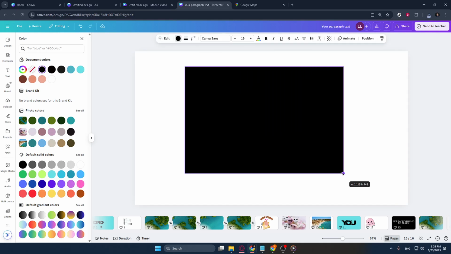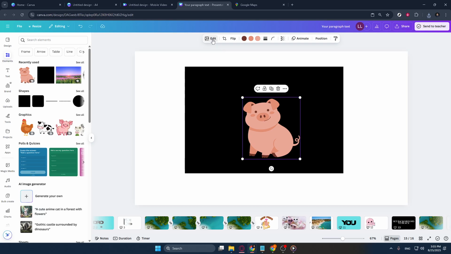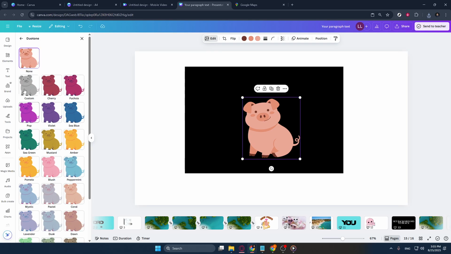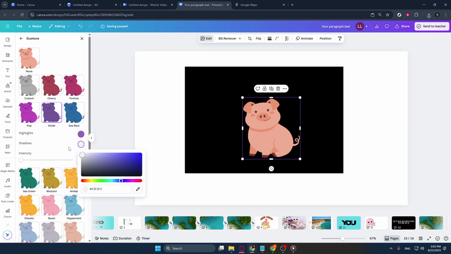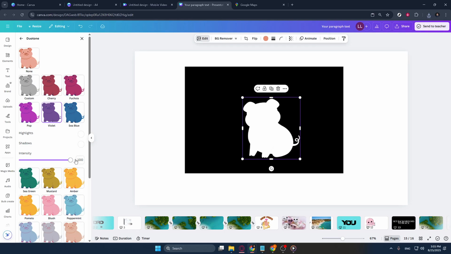Now that you've got your design set up the way you want, it's time to save it. To download your work, click on Share and then select Download. When you're choosing the file type, make sure to select PNG. Also, check the option for a transparent background, which will ensure only your design is downloaded without any background color. Once you are satisfied with your settings, proceed to click Download.